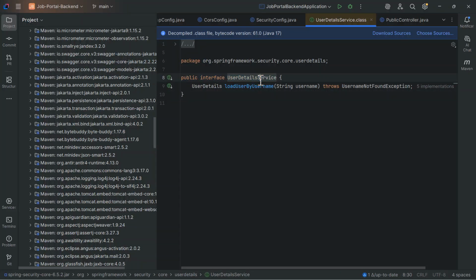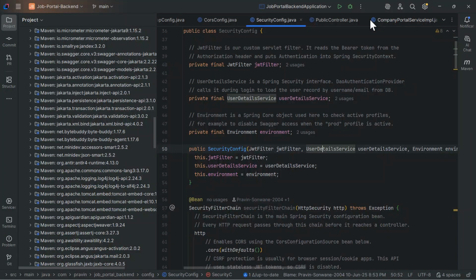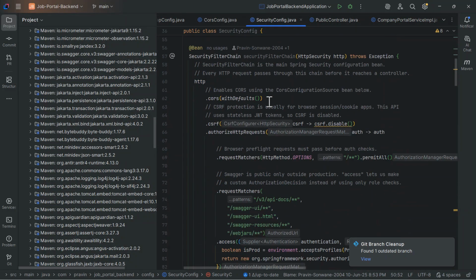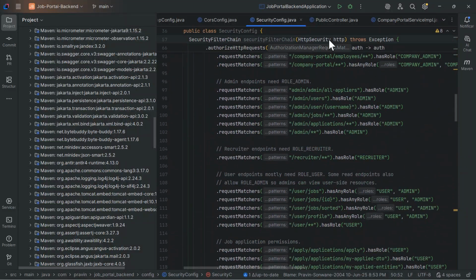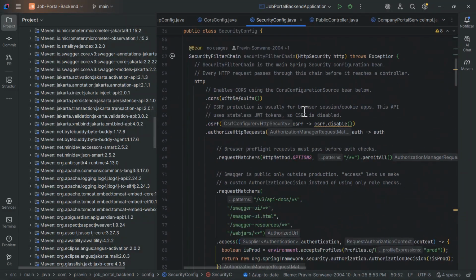The interface, user detail service, has a method which throws the user not found exception if the user is not found, and it implements the once per request filter. It means for every request, the user gets authenticated. And here, by using request matchers, I have allowed some APIs.